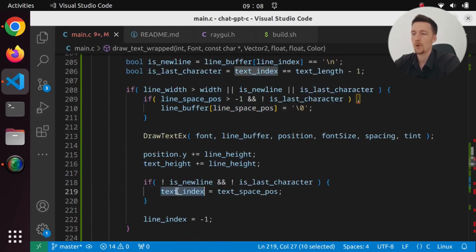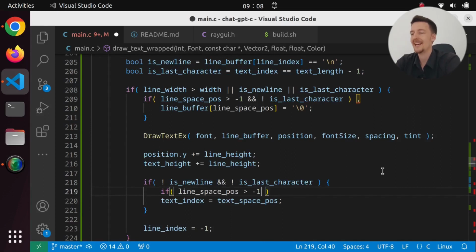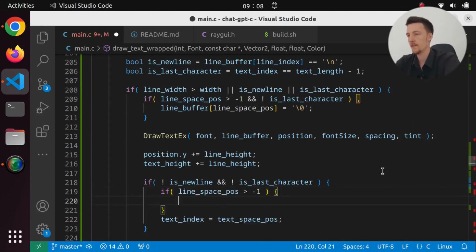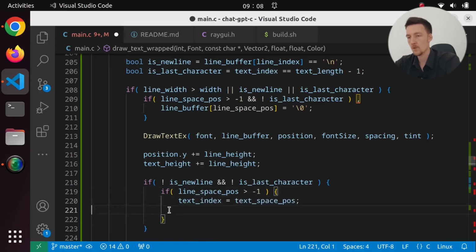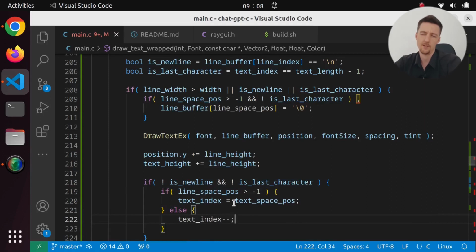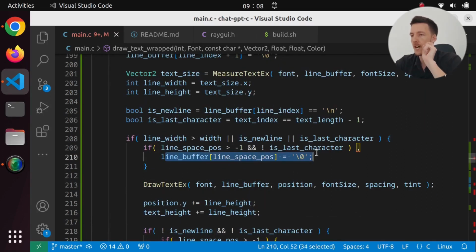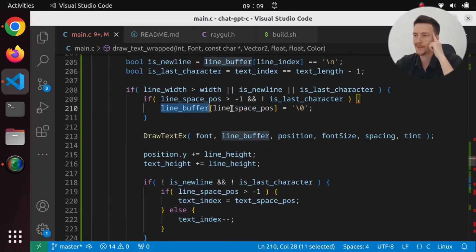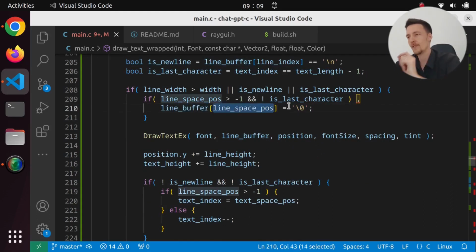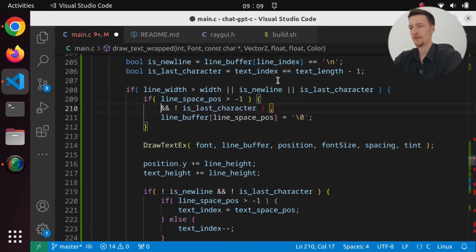And here we will set the text index to the text space position if it is not -1. So if line space position is greater than -1, then we are going to do this. Otherwise, we are going to just do text index minus minus, because we still want to get the character that we removed up here. But here we don't remove it. What are we doing? Yes, we want to remove the last character. Exactly. So we do have two separate if statements here.